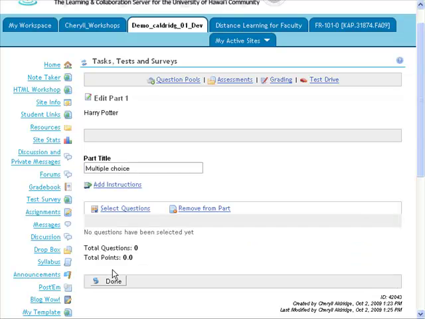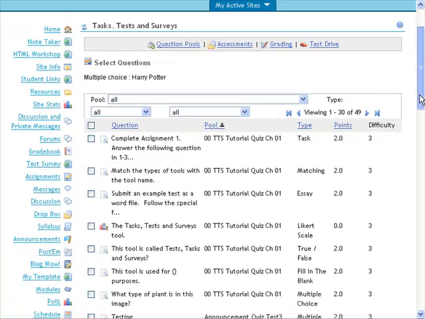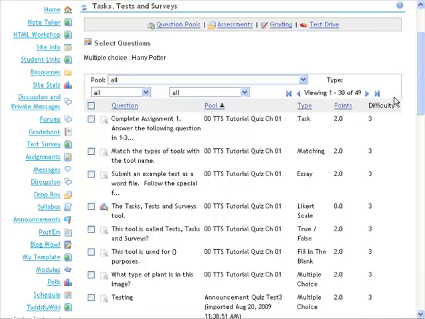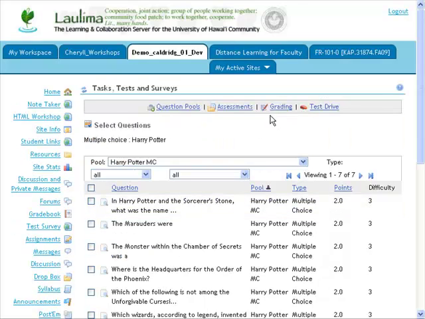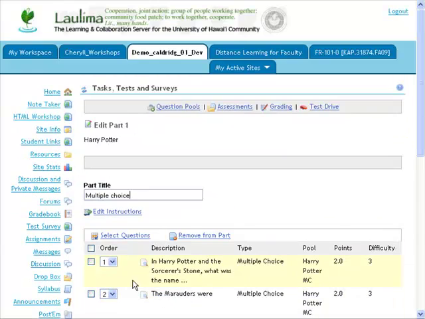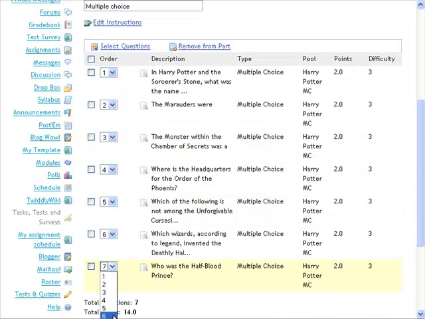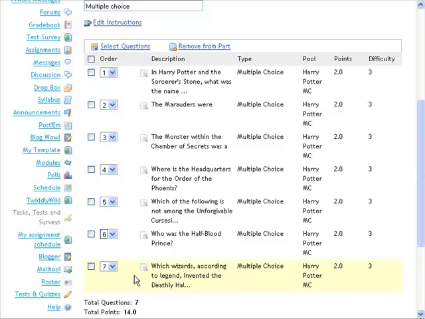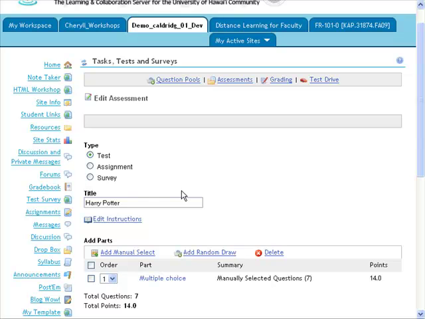Now click on Select Questions. You will be taken to a list of all questions from all pools in the tool. With a few quick clicks, you can add filters to narrow it down by question pool and type. Check any questions you want to use, and click Done. On this screen, you can change the order of the questions. Because it's manual select, the order of the questions for all students will be the same as this list. You can add and remove until you're satisfied, and then click on Done to go back to the assessment page. You can then add another part, or save as is.